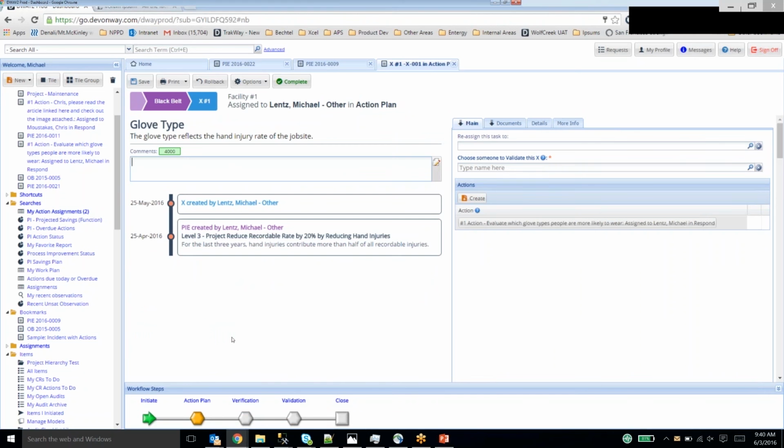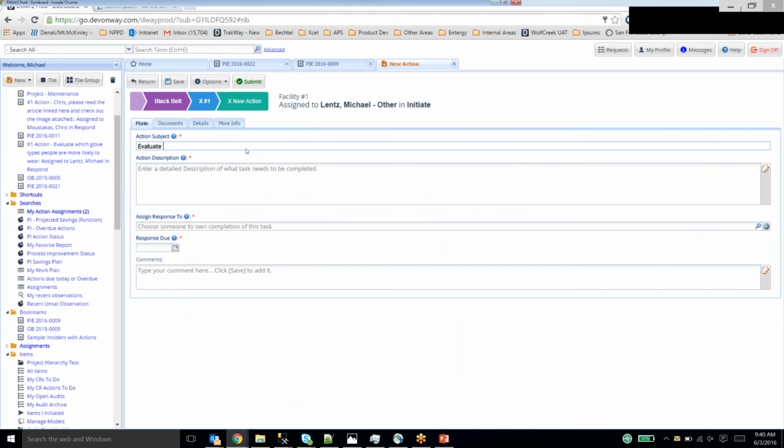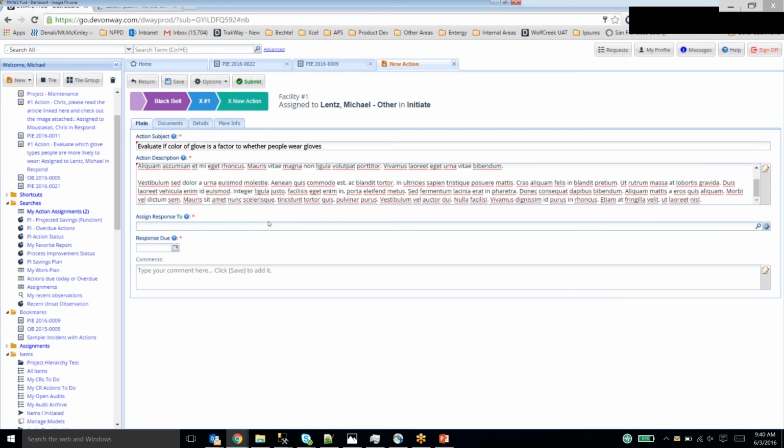At this point, you would say what you're going to do in order to reduce the number of recordable hand injuries by affecting the glove type. I've created an action for this, which is to evaluate what types of gloves people are more likely to wear. Now let's create another example of an action. In this case, we will evaluate if glove color is a factor to whether people wear gloves. After that, all you need to do is assign the action to an individual and give them a due date. Optionally, you can include a comment.